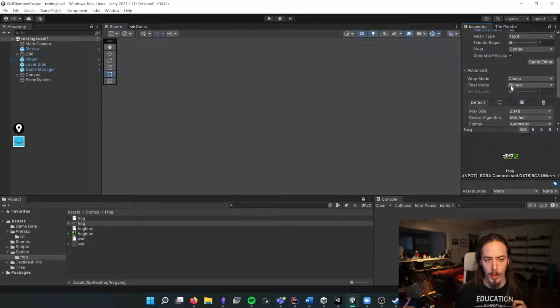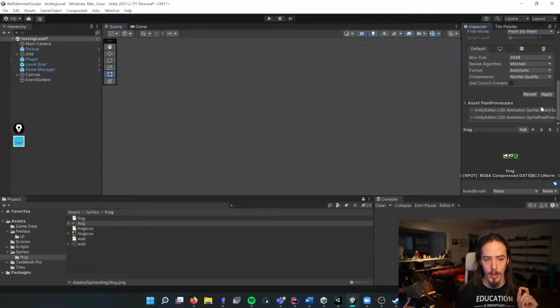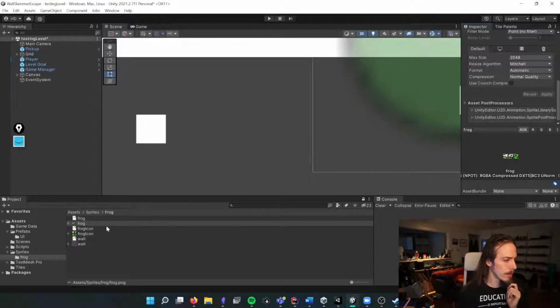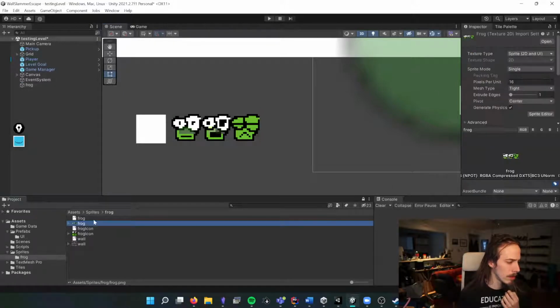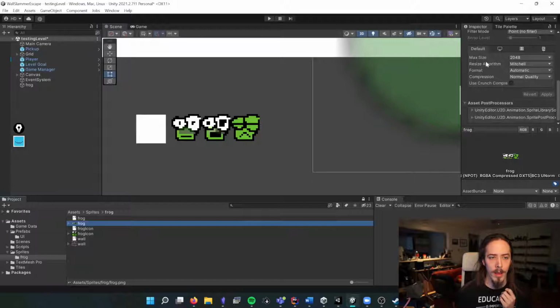And then I want to have the filter mode in the import settings, just clicking on the PNG file here. I want the filter mode to be point. And if I apply those filter settings, now my frog should at the very least be at the right size, and the pixels should be sharp edged. But it's still three images, and I still have a weird artifact. So let's go back to the frog, and I'm going to change my compression to be none.